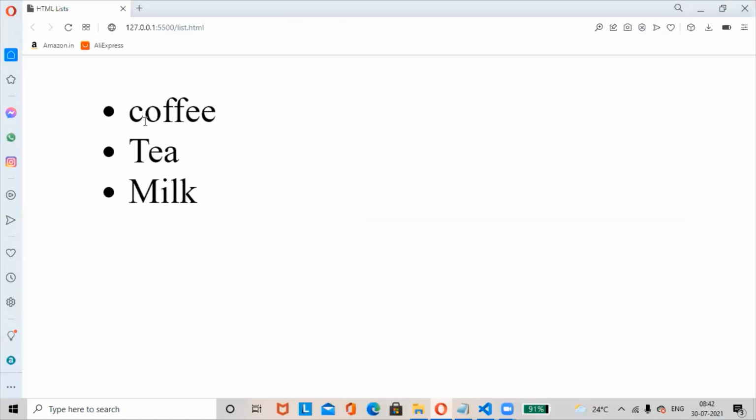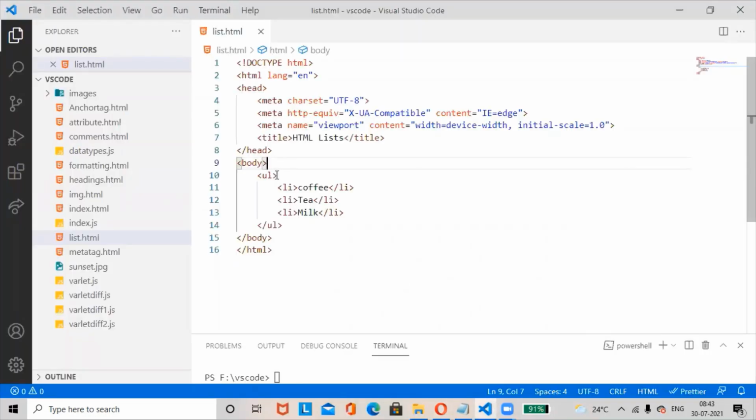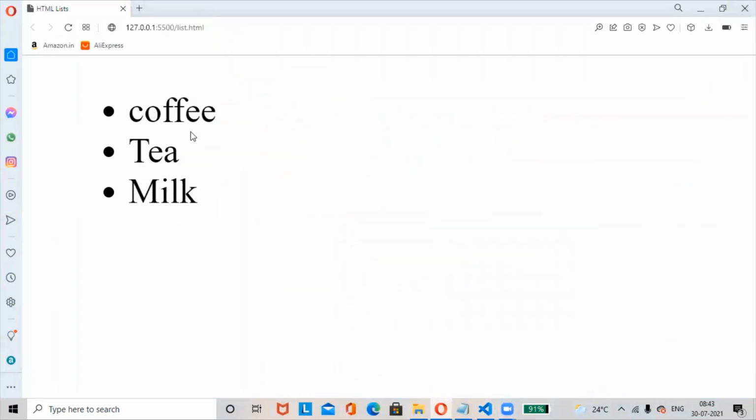See here, unordered list with list items: coffee, tea, milk. By default, bullets are added. These are the bullets.